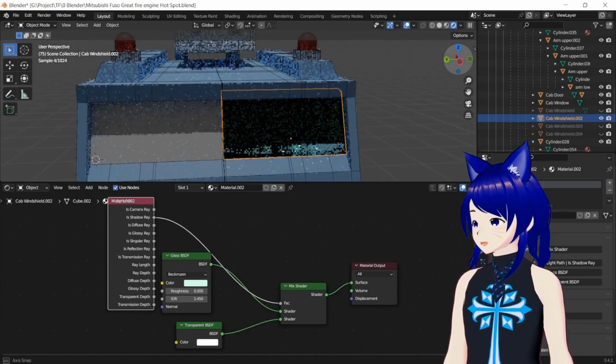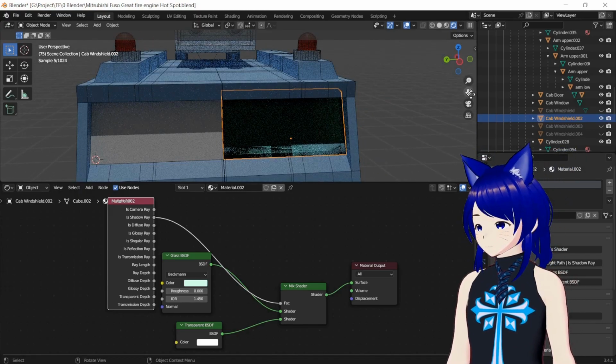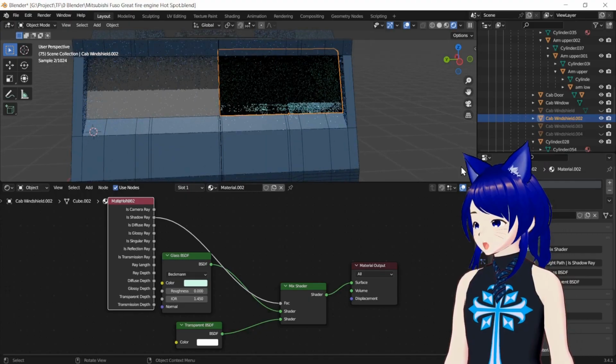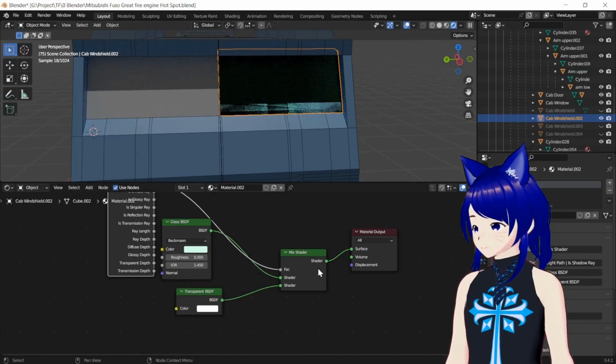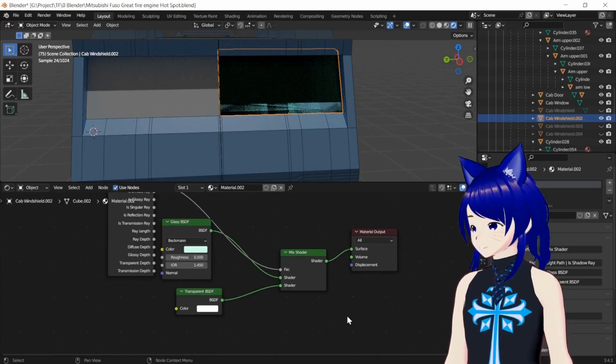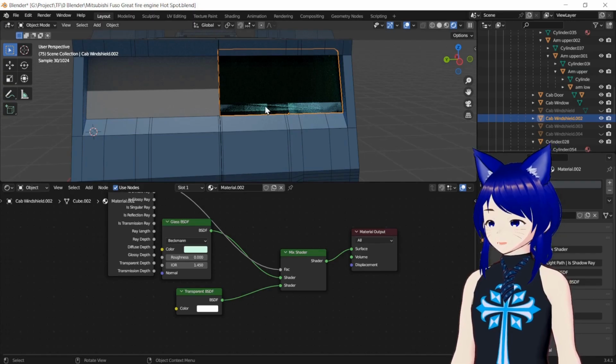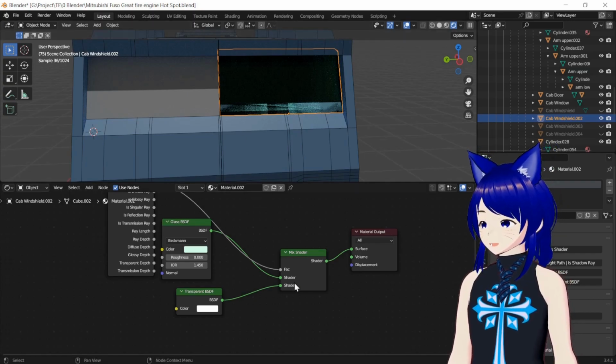I think this might work better with glass tables in a lit room than it does on a window of a fire engine. But again, I don't have the other windows right now set. Now there is one more thing I do want to cover with the nodes here.